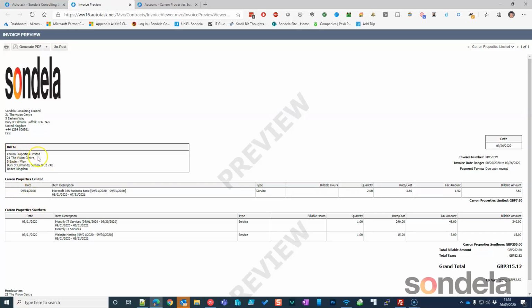So when you're now sending it to the main company, it can break down a list of all of these, and then it groups them up as well. So you can see that for the main company here, it's £7.60 that we're charging, and it's $255 for the subsidiary company, therefore makes it $315 for both those two companies.